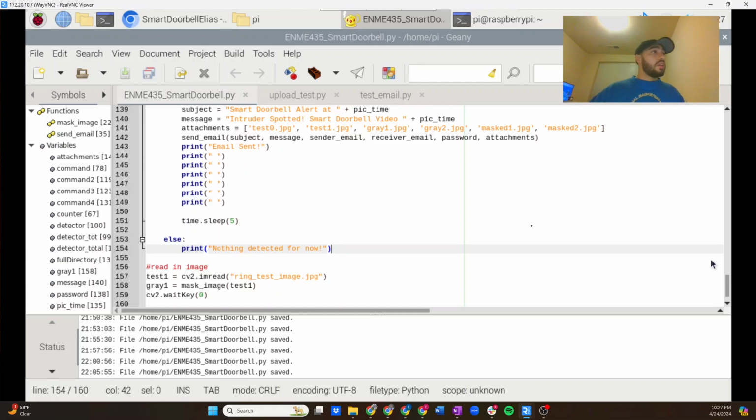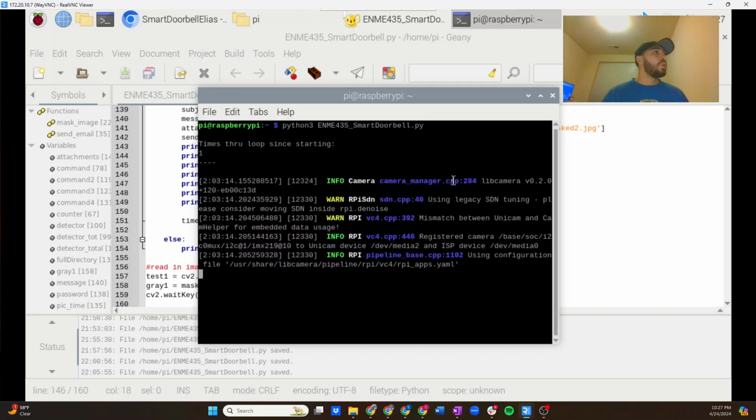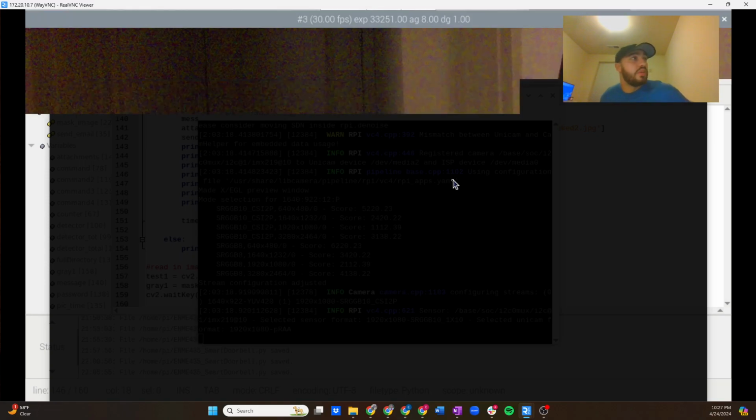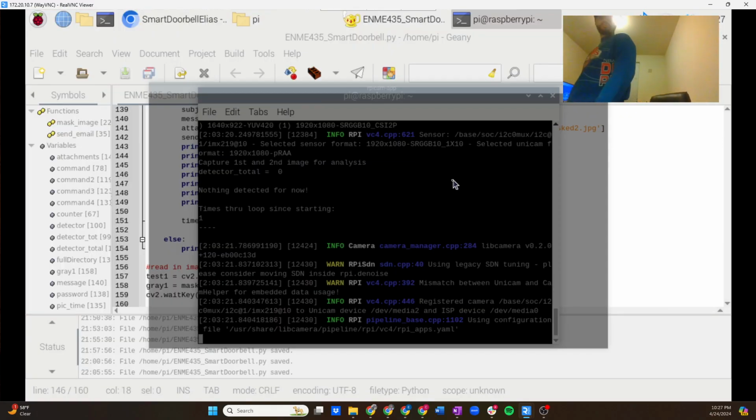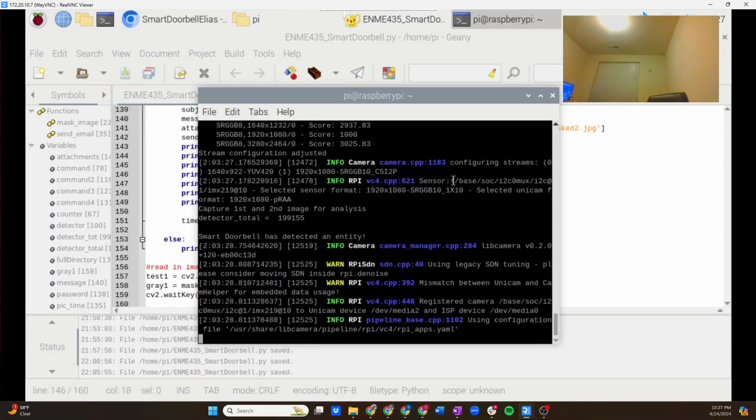Now that we've gone through that, let's go ahead and run this code and see how it works in real time. So here you can see it opening our image, and you can see my hallway with my bedroom door. And now I will go through and walk through, and now you can see the image here, and it will begin taking a 30-second video.